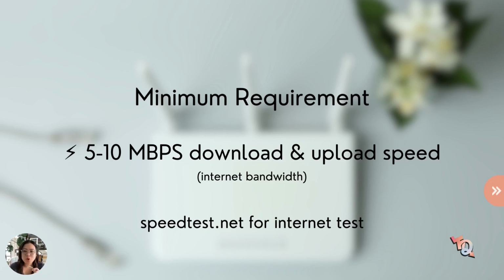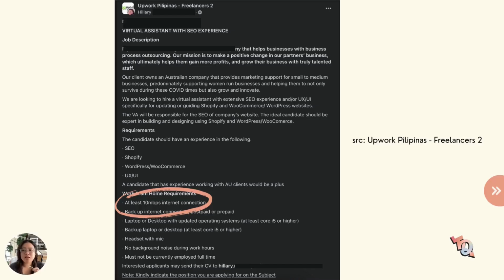Anyways, the employer or the recruiting agent will post their requirements for you to review before applying, and this will include the internet details. Let's take a look at a few examples. I got this job post screenshot in the Upwork Pilipinas Freelancers 2 page. In this case, the job poster is looking for an SEO VA, and in the job post is a quick description of their company and their requirements, which includes the minimum internet bandwidth requirement of at least 10 Mbps. You can pause this to read the entire job post, but encircled there you will see that they require at least 10 Mbps internet connection.